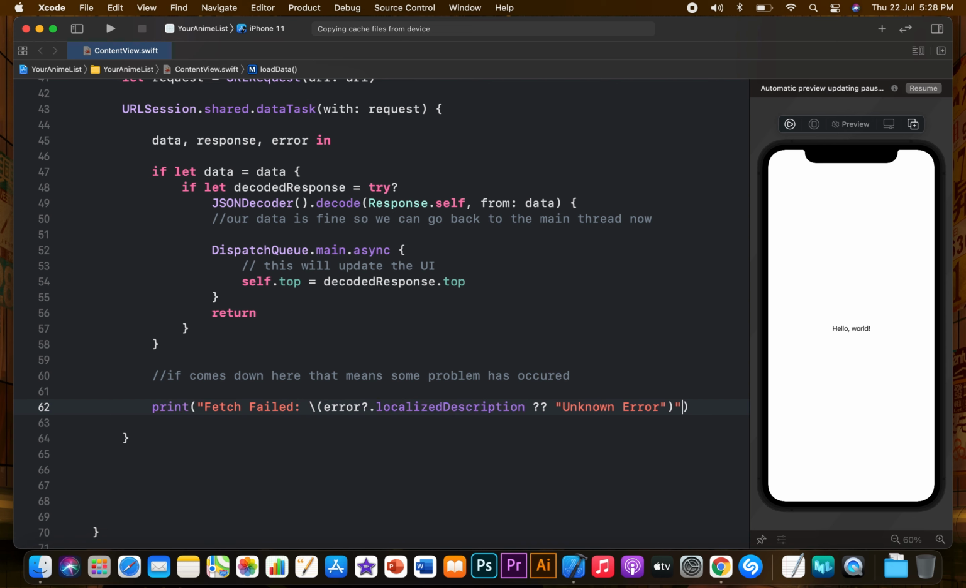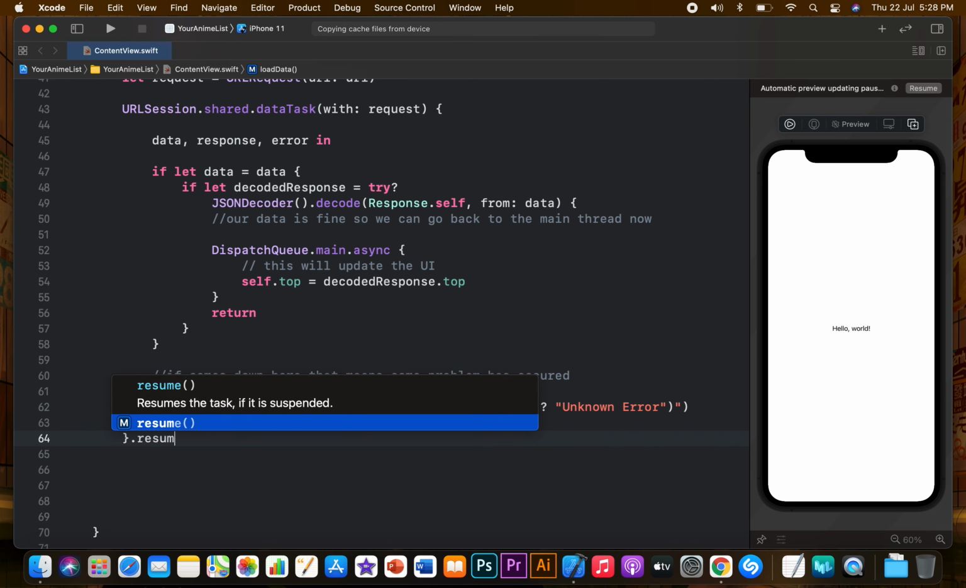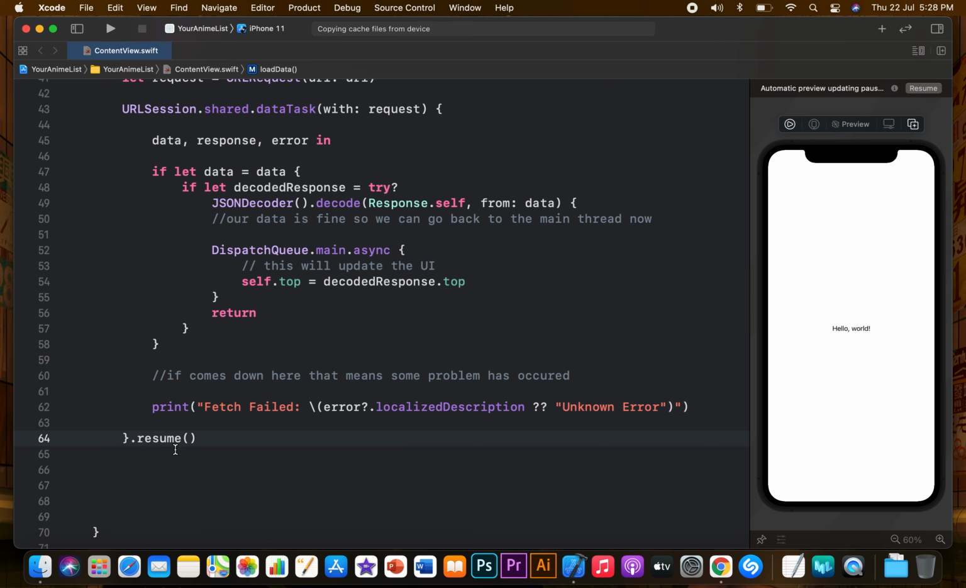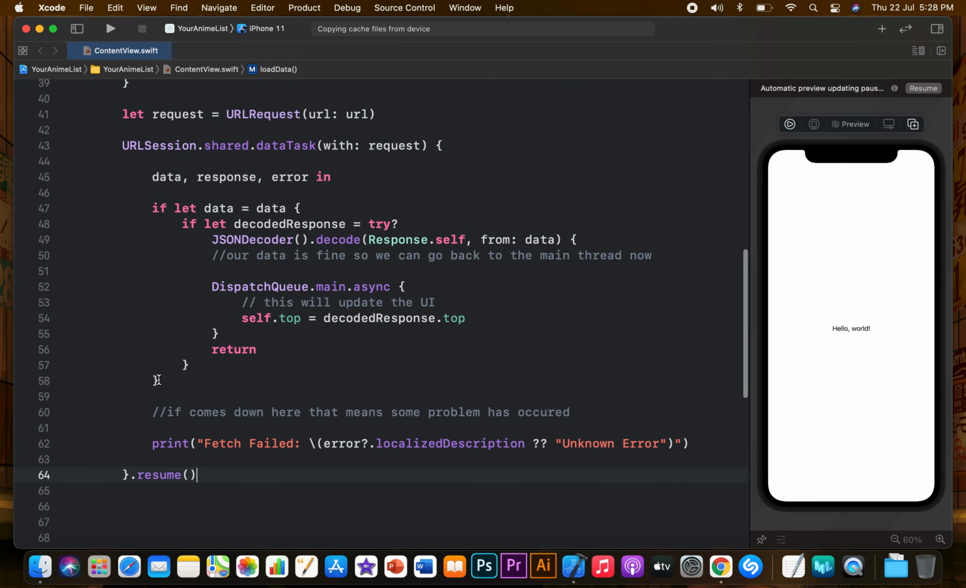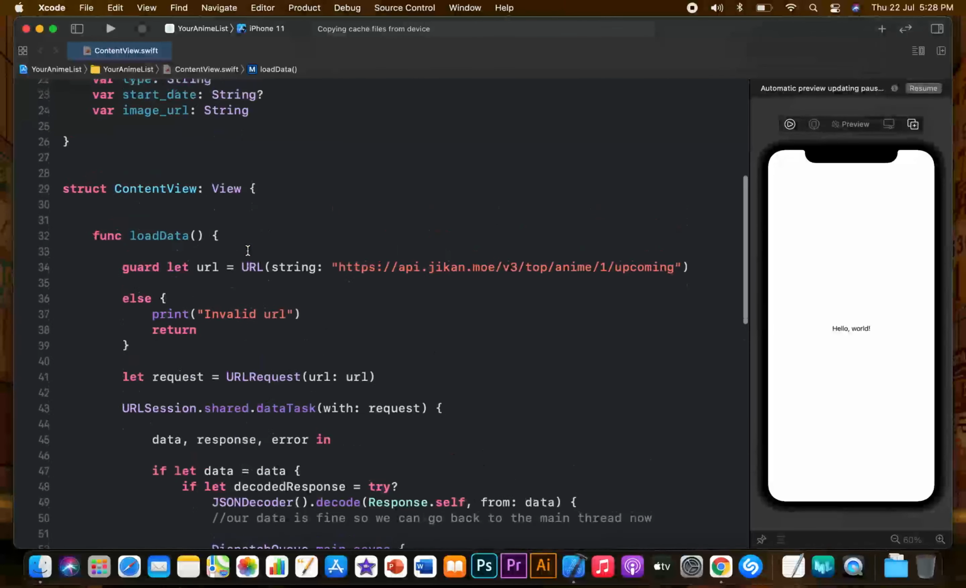There you go. Now we need to do one last step, which is really important. We need to write resume. If you don't do this, then this whole function is worthless. So you just need to keep in mind that we need to write resume.